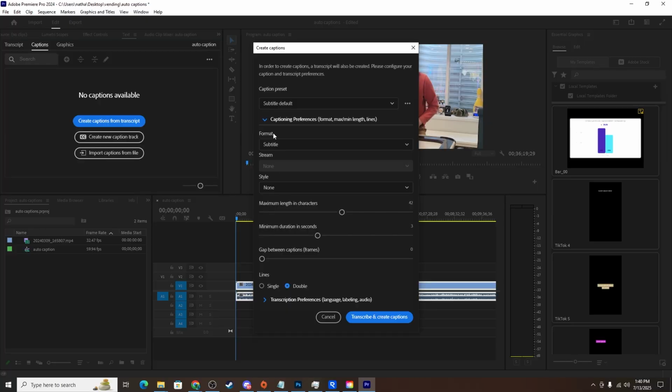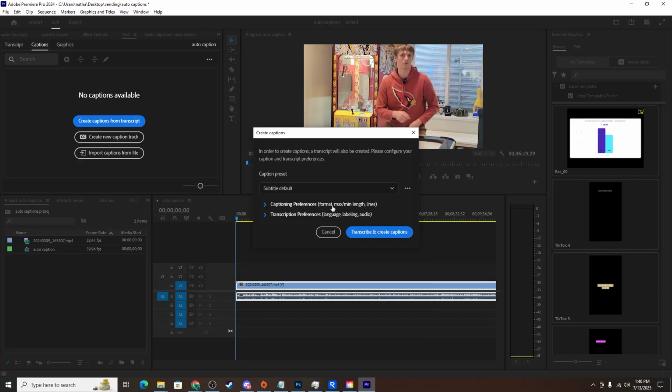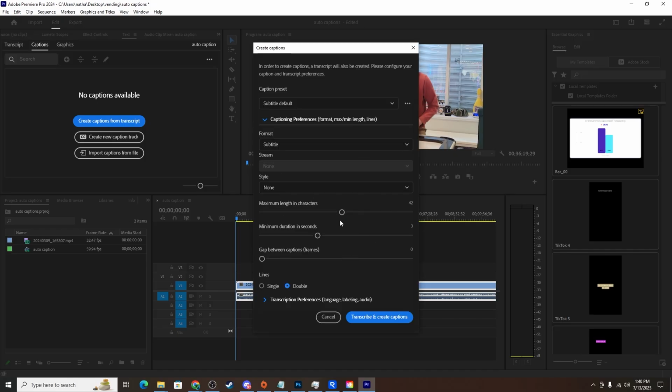Go to here. See this little tab here, it says Captioning Preferences, Format, Max. Click that, and now you're going to see a bunch of different settings. So these are the settings that are going to basically be on each text line once you do auto caption. So right now it's going to do 42 characters per text. So you're going to want to make this definitely less. All these settings are totally up to you guys. If you're doing TikToks and stuff like that, you want to go really short so you only do one word. So I like to do somewhere around 20 to 30 at most.